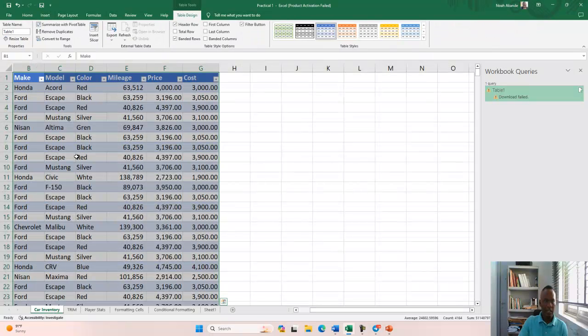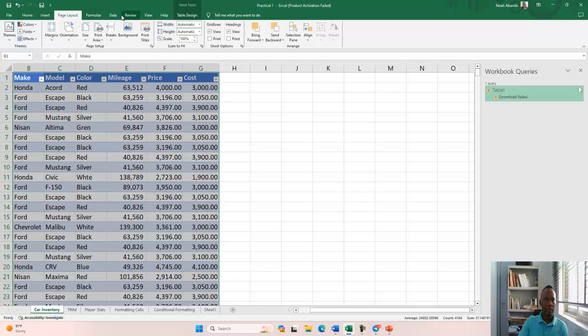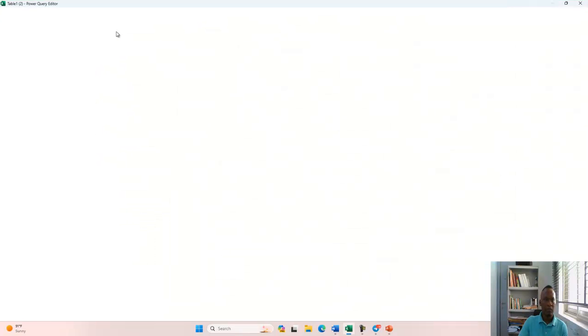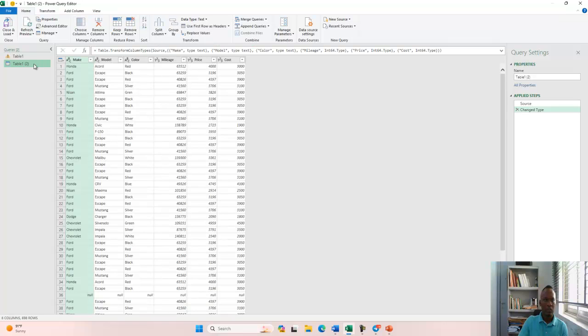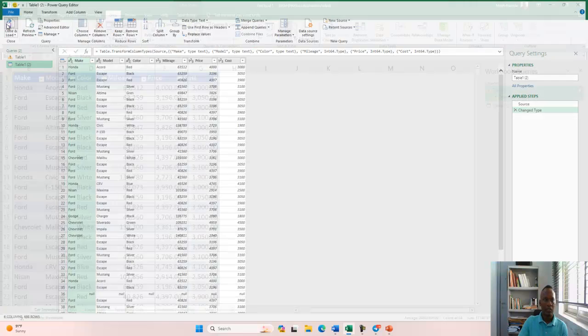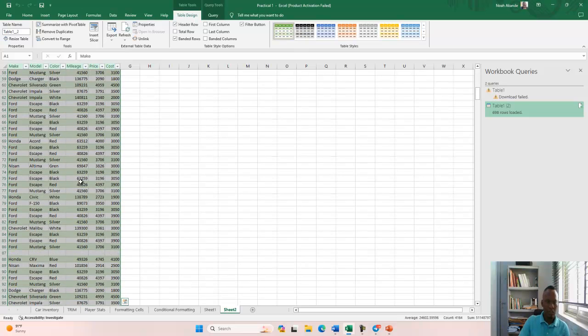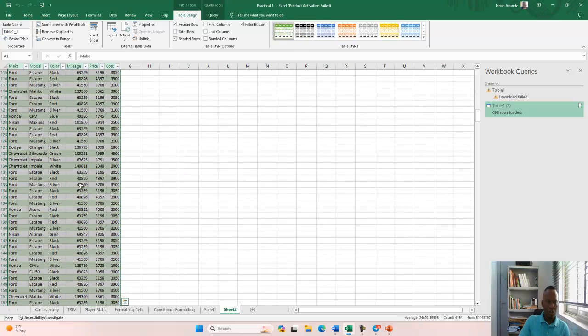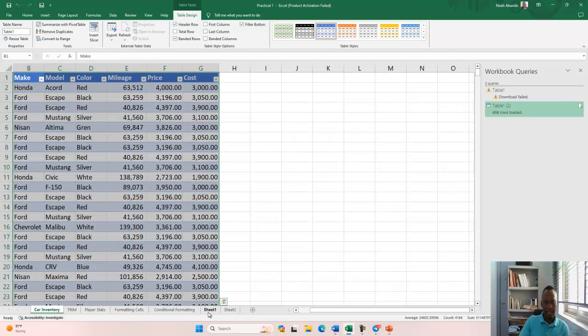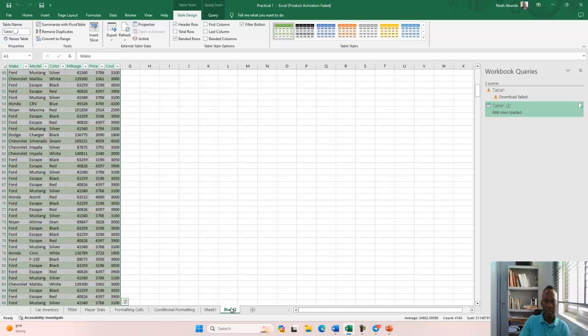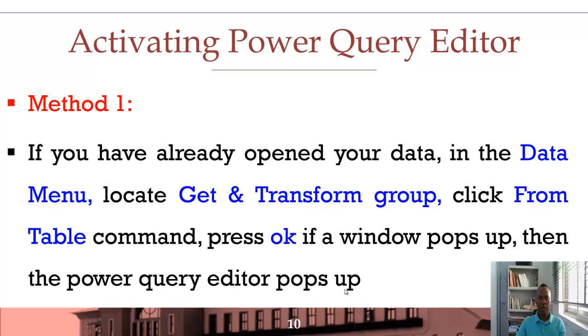An error has been noticed. Let me go back to it again. Data from table. Okay, close and load. Now the data has been loaded into my Excel sheet. What you should notice is that it has not overwritten the original data set, but a new sheet was created for the data set. So this is how to use Power Query Editor to clean our data set.